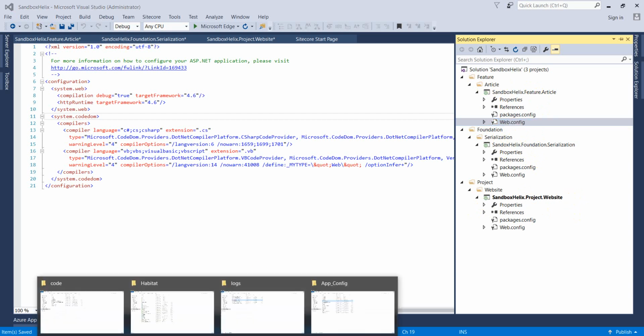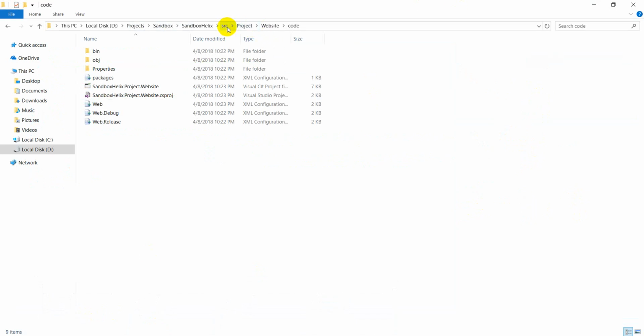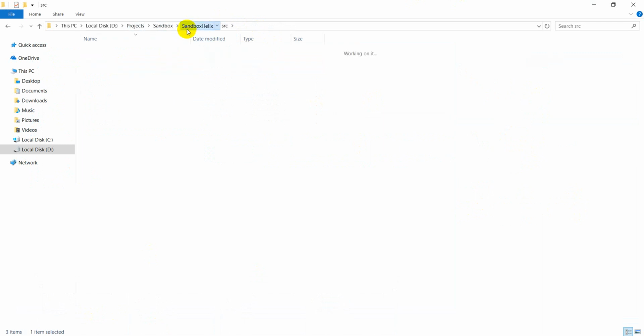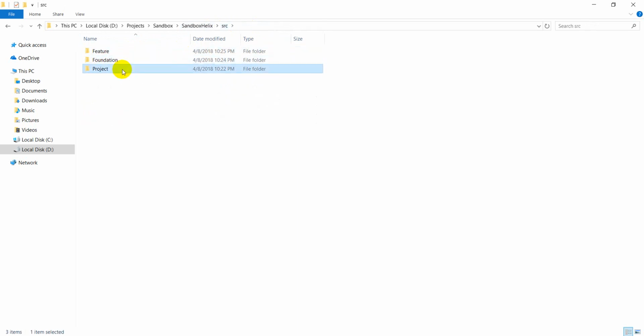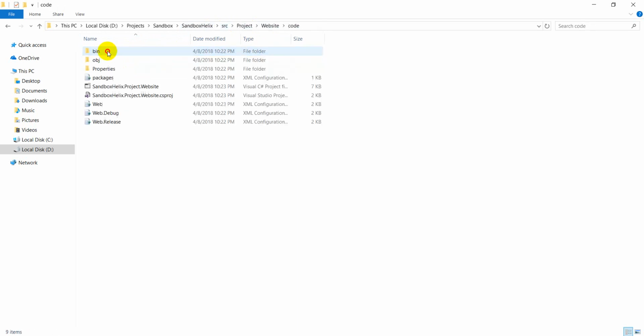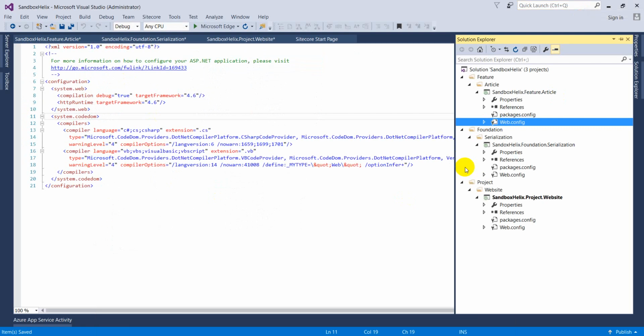If we go to the folder structure, we have source, and we have feature, foundation and project. Under feature we have article and then code. Under foundation we have serialization and code, which has the actual project here. And the same for project: if we go to website, we have code and then the actual project. So all these things are in place. This is the basic step if you want to get started with Helix; these are the initial steps we have to follow.